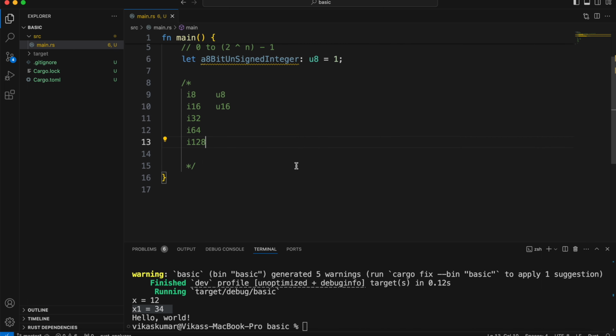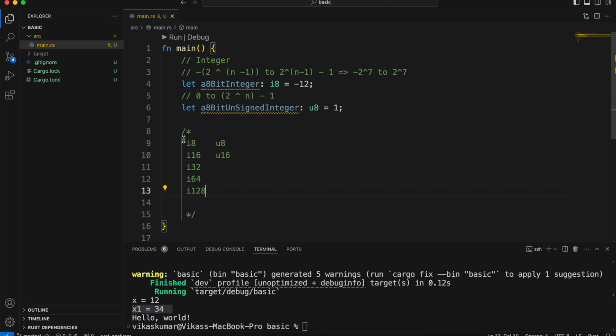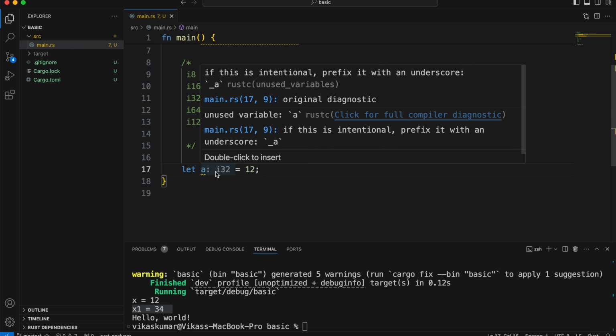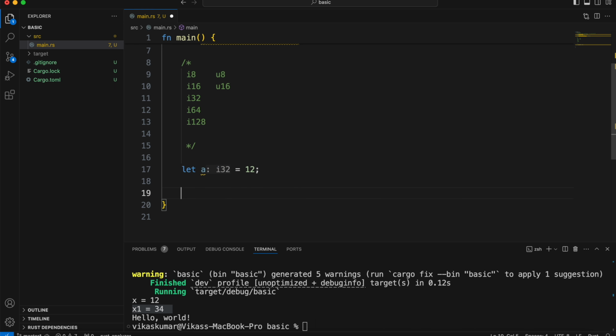I hope it's clear for you. It is not that difficult. Definitely, if you are new, it will feel unfamiliar because we never used to define types in bits like I8, I16. By default, Rust is going to use I32 if you don't define any data type. So if you define a variable like this, Rust will assign I32 by default. Now let's move to the float type.